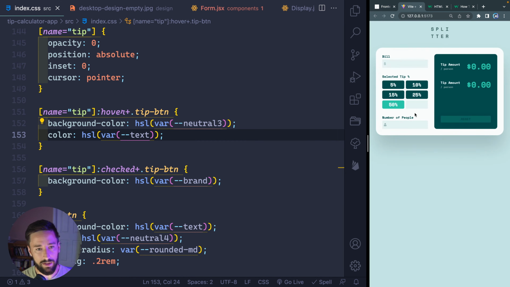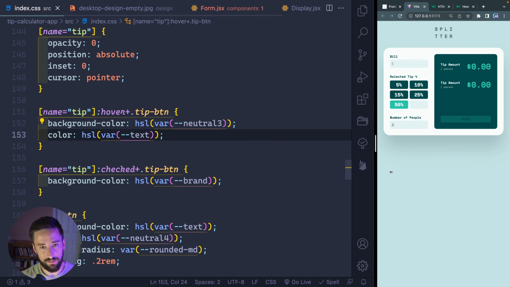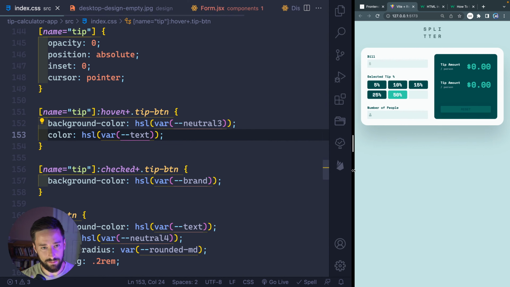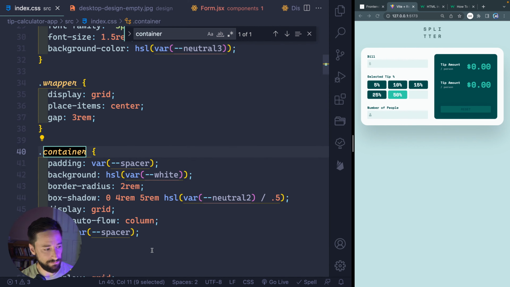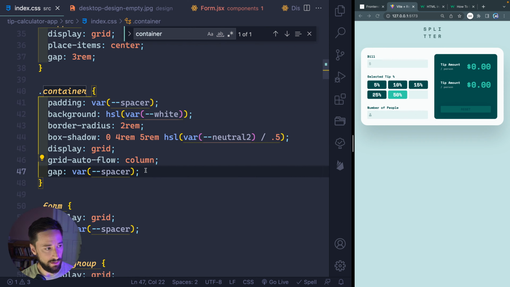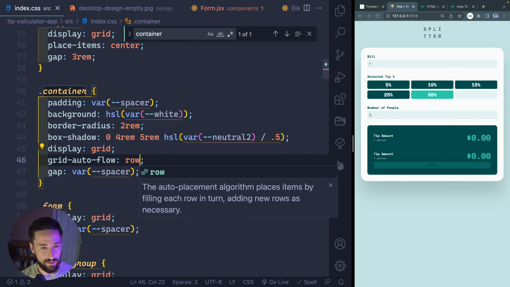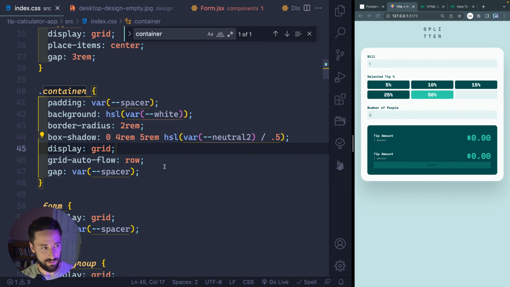Yeah, that's good enough for now. Although, can I focus? I can't focus in on this. Okay, all those I think look good. Should we do mobile wrapping? I guess let's just go ahead and do mobile wrapping. So let's do the container. What did I set this at? Display grid, autoflow column. Let's do autoflow row. And then switch this up.